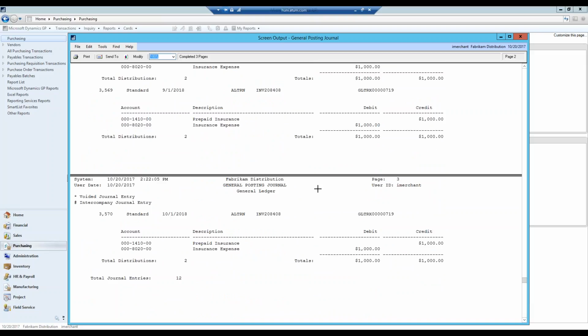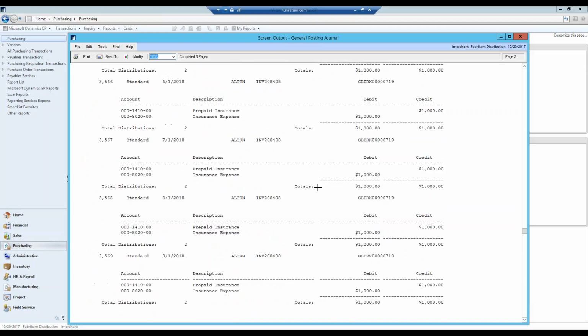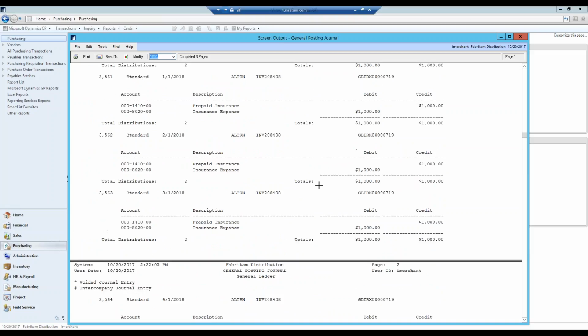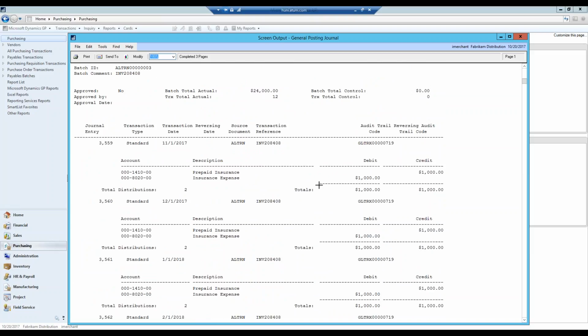So it does it so cleanly and so well that you don't even have to worry about doing the accruals and deferrals every single month manually. You'd be able to go ahead and take advantage of this functionality.